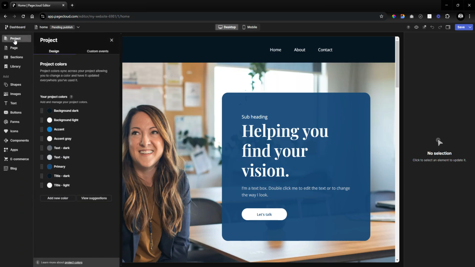Clicking on Project allows you to set and manage your website colors. With this tool, you can establish a consistent color palette across your entire website. The colors can sync across pages, enabling you to update a color once and have it automatically reflected everywhere it's used. This not only saves time, but also ensures a cohesive and professional look for your website.